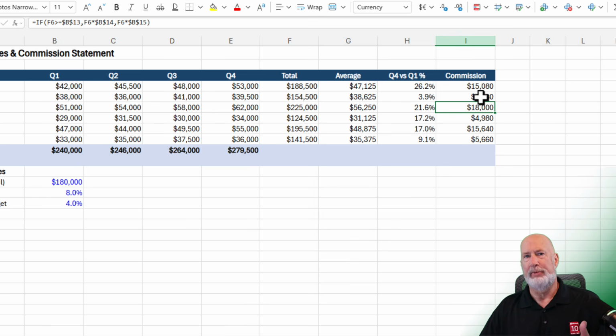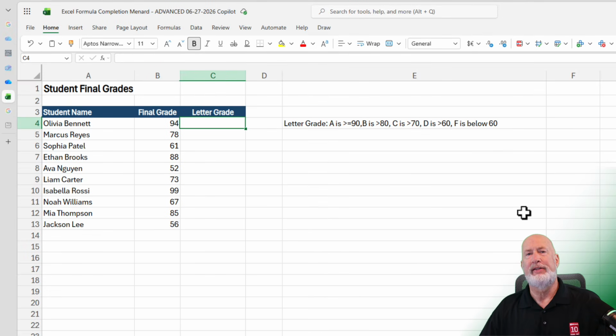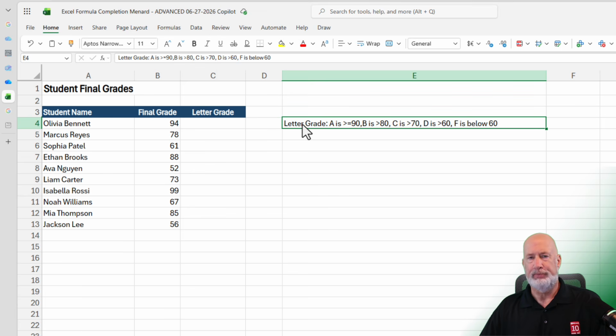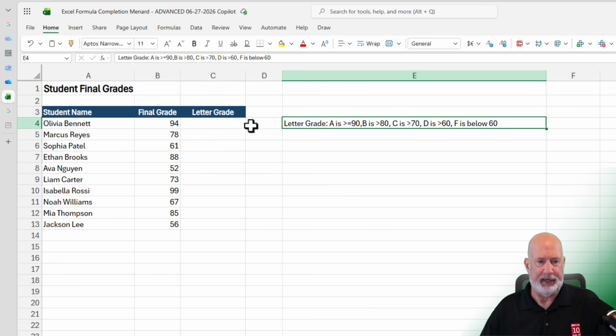Formula completion has only been around a few months, so I give this a fair rating on the if statement. Let's try another one. This one's really advanced, and the reason is I've got these final grades over here in column B for these fictitious students. I just put what the letter grades are here. This is just a text string. There is no table, because if I had a table, I could use a VLOOKUP or an XLOOKUP, and all I have is just typed in here what I'm expecting.